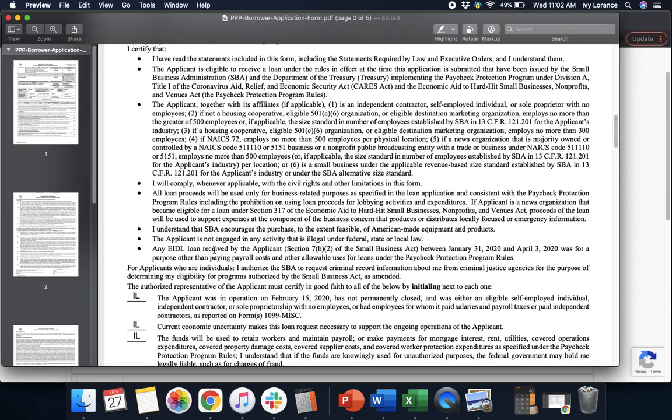That you're going to comply whenever applicable with the civil rights and other limitations in the form. That all loan proceeds will be used for only business-related purposes as specified in the loan application. That you understand that the SBA encourages the purchase, to an extent feasible, of American-made equipment or products. The applicant is not engaged in any activity that's illegal under federal, state, or local law. And any EIDL received by the applicant was for a purpose other than paying payroll costs and not allowable for uses for the loan under the Paycheck Protection Program rules.